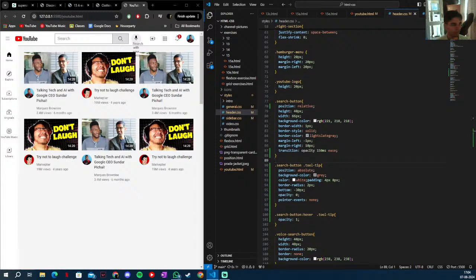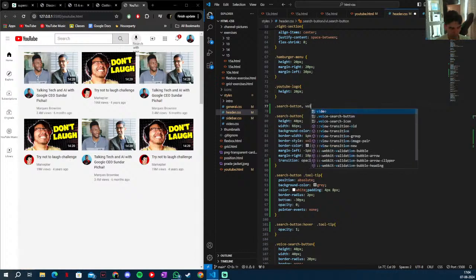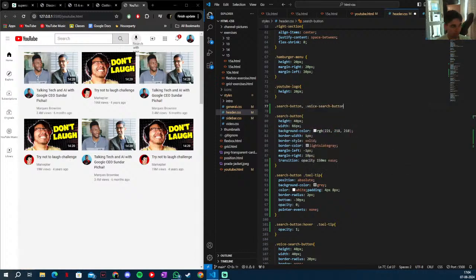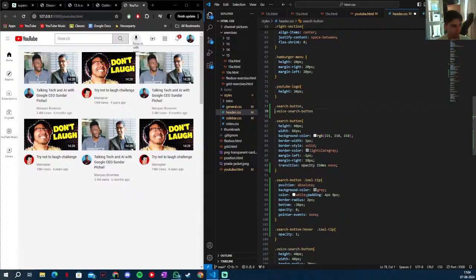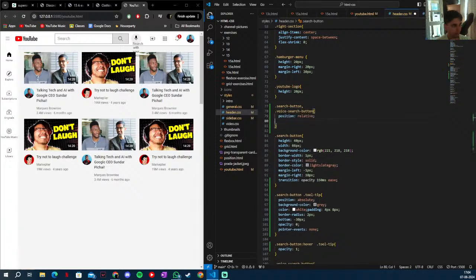And I'm also going to target with a comma the voice search button. So this one. So now this code is going to apply to both of these. So it saves us a little bit of code. Same thing down here. We're going to apply all of these styles to the search-button tooltip, comma, the voice-search-button tooltip. So using these advanced CSS selectors can save us a lot of code.